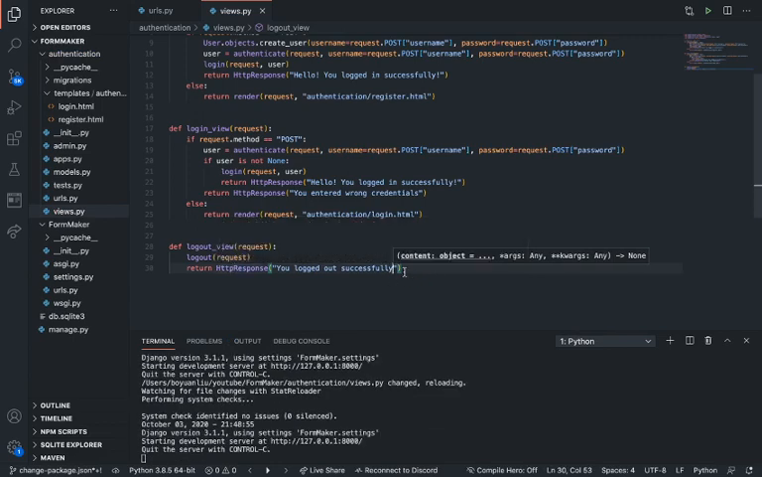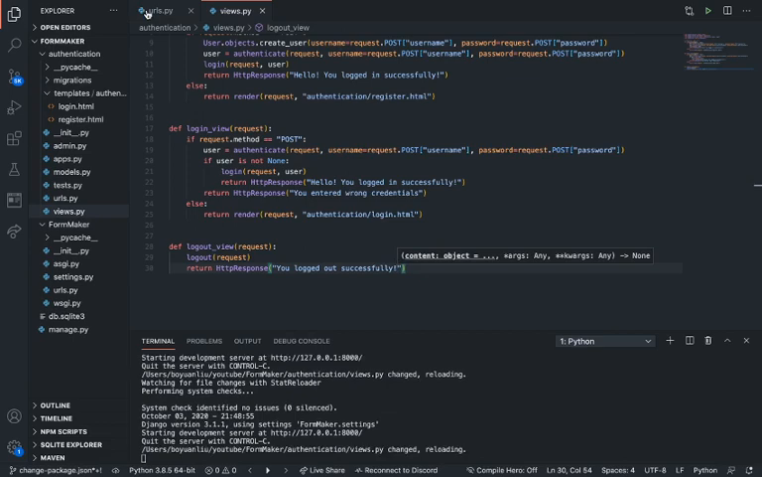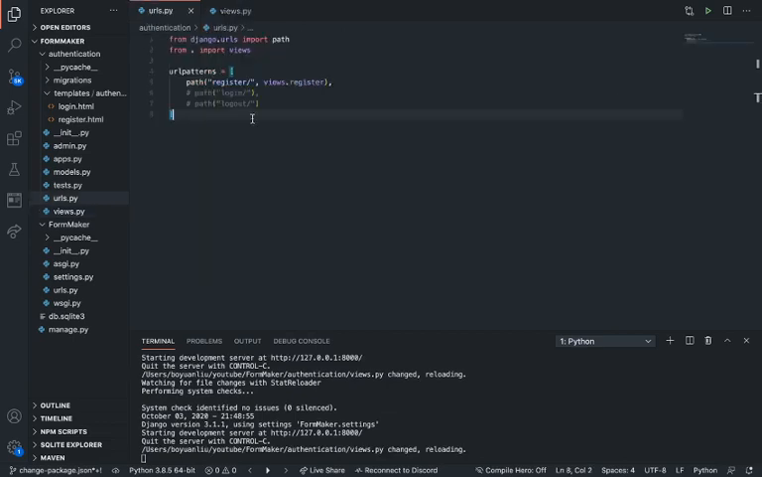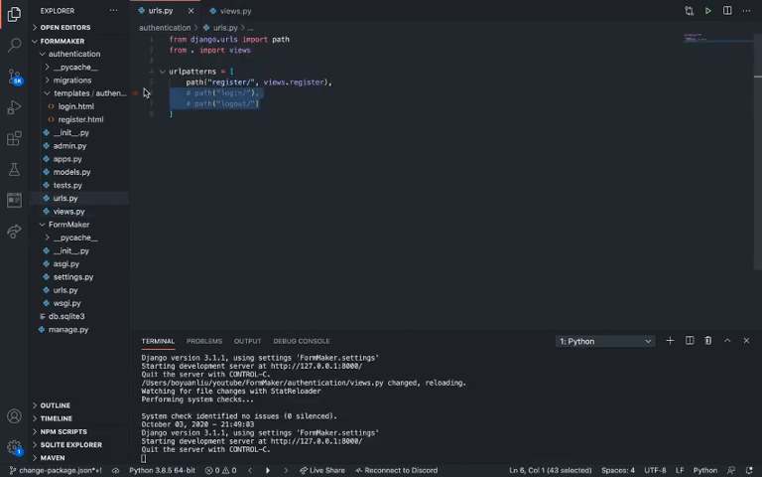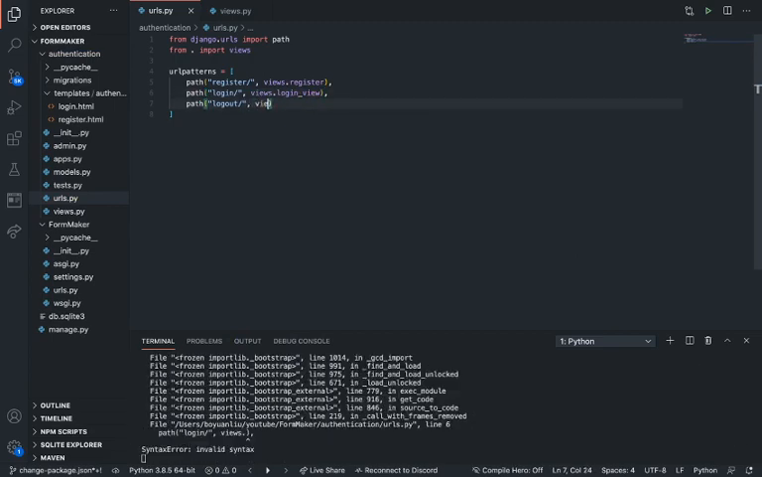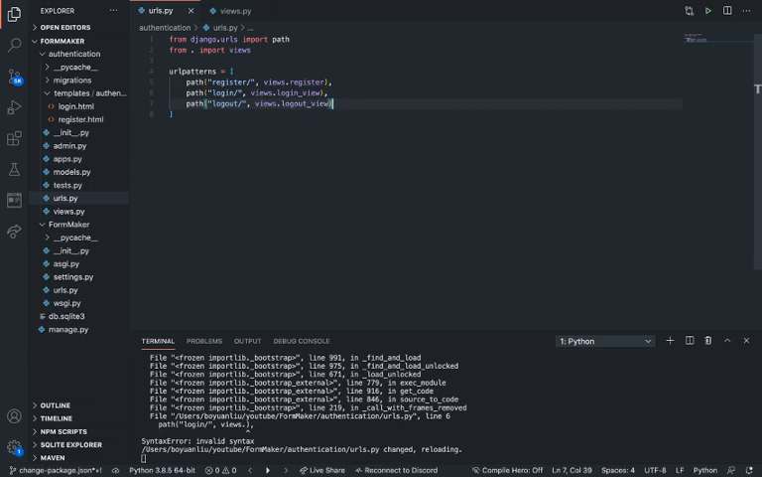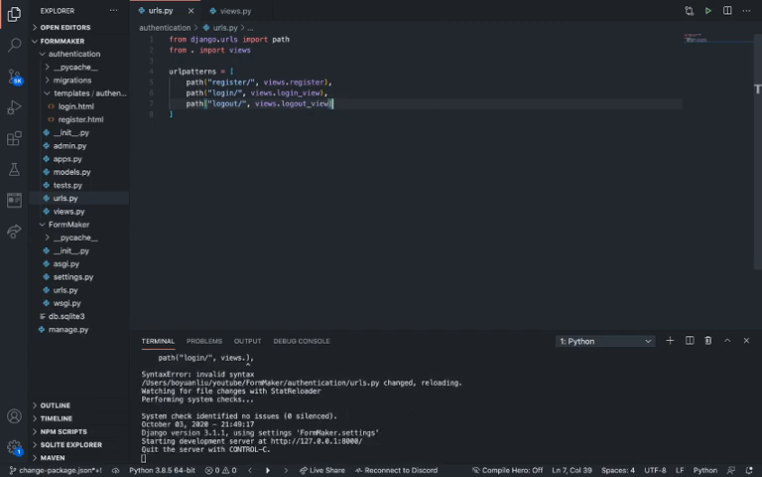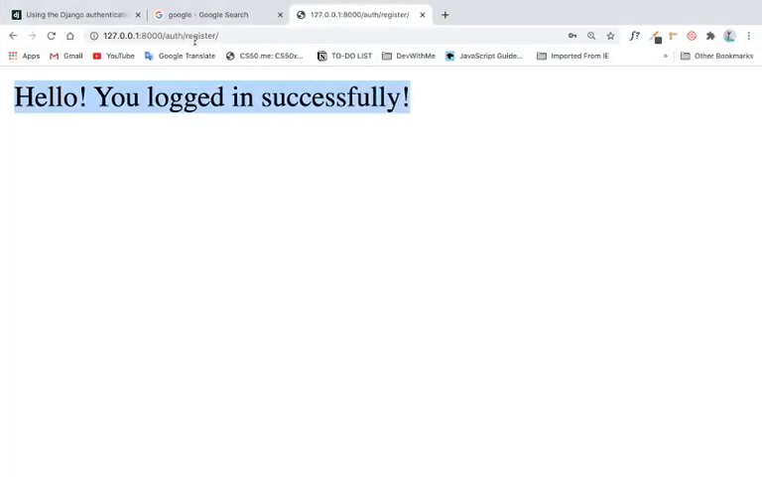All right. So now let's associate these two functions we defined with their routes as well. So let me uncomment these lines. And here I'm going to say views.login_view and views.logout_view. These are the function names that are defined, and let's check them out.